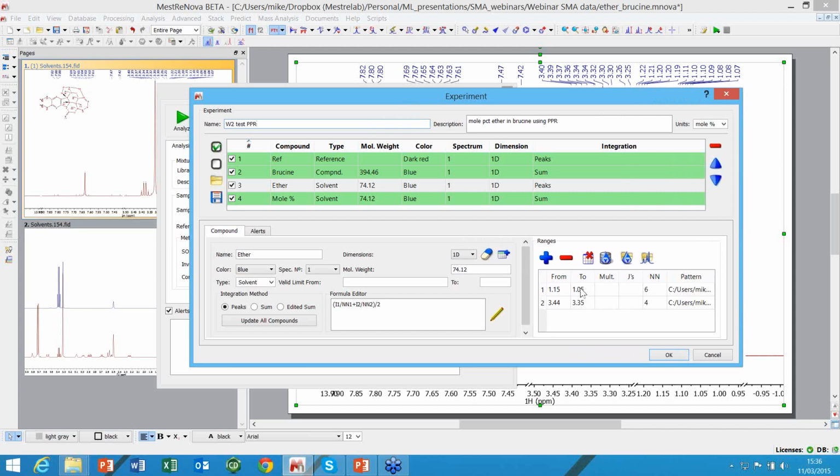that I've got ranges, and importantly in this case, because I'm using peak pattern recognition, I've got a file specified in this column over here. So this refers to a file of ether, the spectrum of ether. Everything else is pretty much as I did in the previous example. I'm just looking for the components differently.